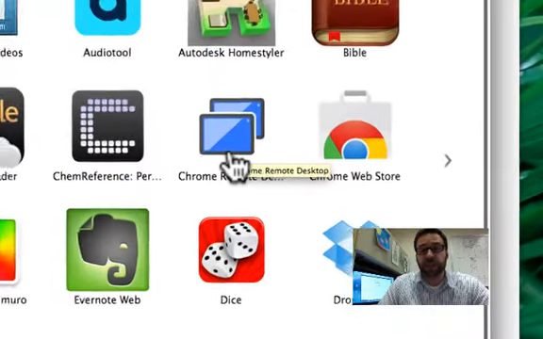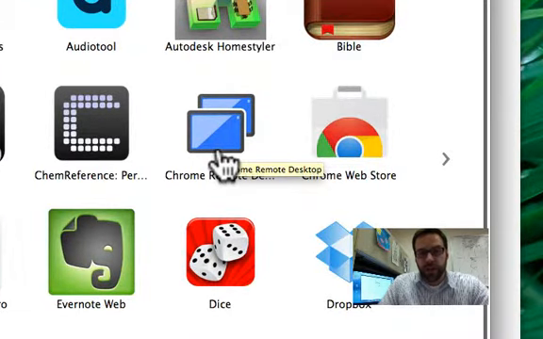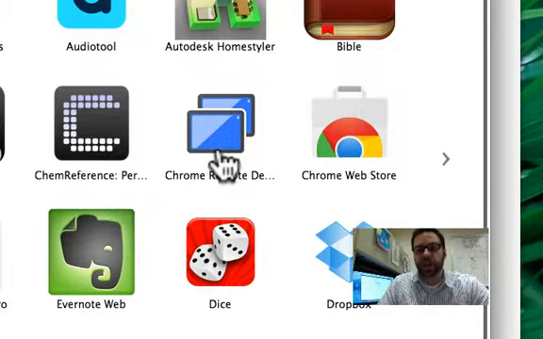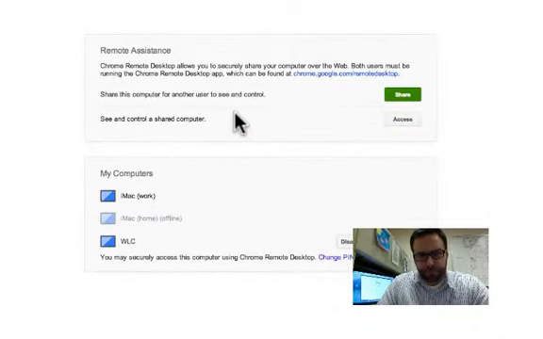The next app we're going to look at is extremely useful, one that you usually would have had to install various softwares on your computer. I find it most useful when helping other people, but you can certainly use it on your own as well. And that's called Chrome Remote Desktop. So let's head into that.